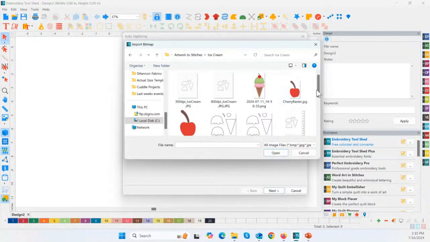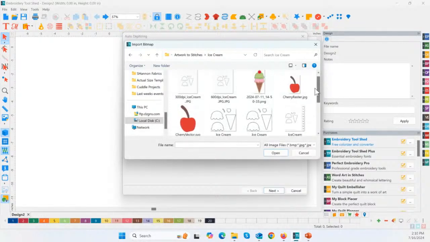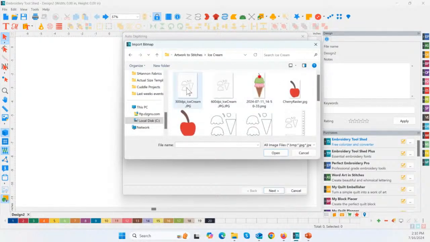So I've actually created this image several different ways so that you could see. If you have something like this that's on paper, you can use your scanner to scan it in, which is what I did here. I scanned it in at 300 DPI and 600 DPI to show you the difference. And I actually did not even see a difference in these two. So the 300 DPI is perfectly fine.